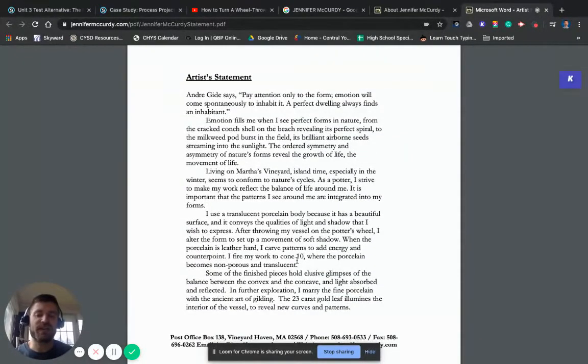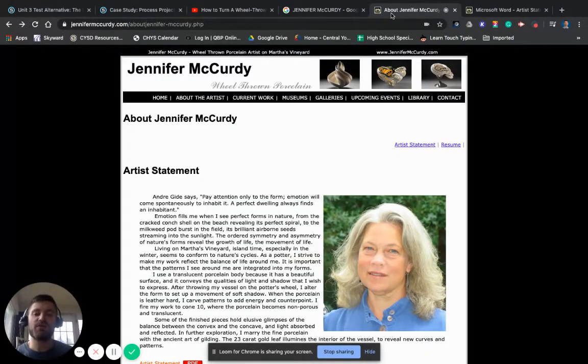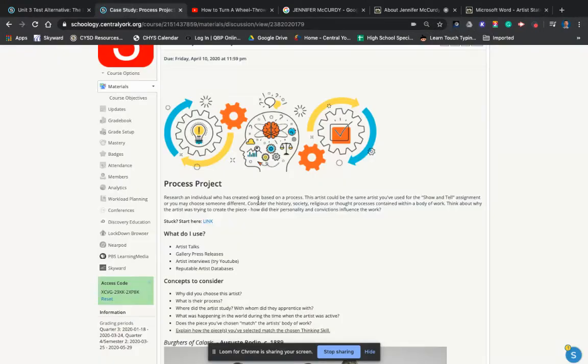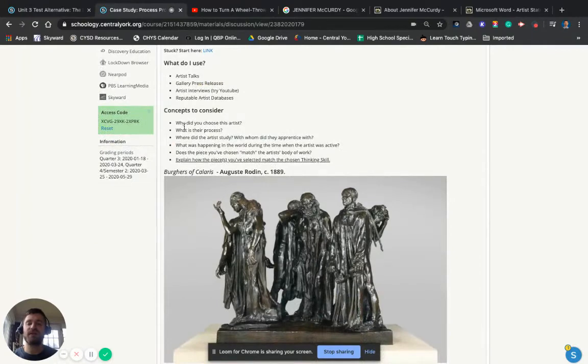Again, pretty short and concise, but this gives me the information that I need then to go back here into Schoology and actually go down through and consider the questions for the case study. So again, my process that I'm focusing on would be wheel-altered forms. So I've used that idea as my basis for finding work. From that point then, I found a tutorial how-to video. And then from there, I found my artist.